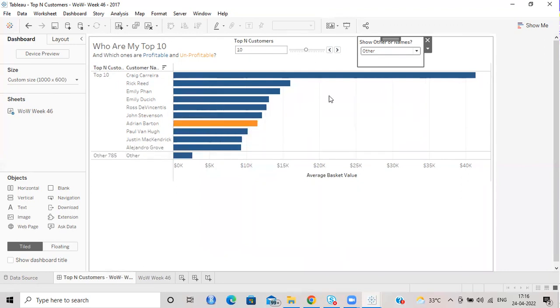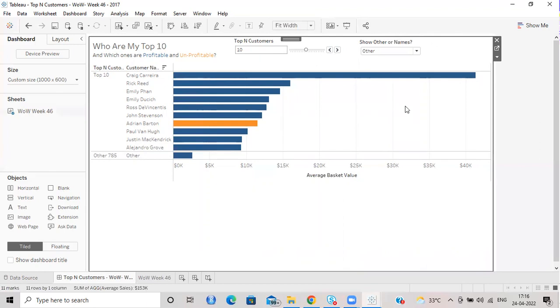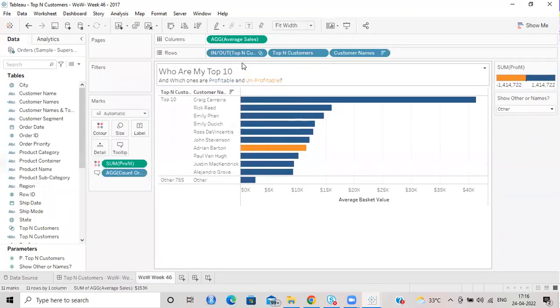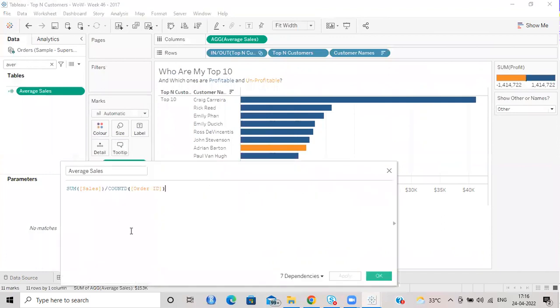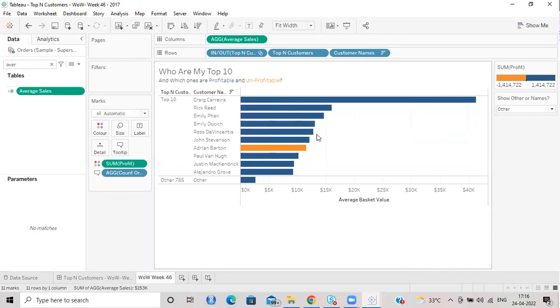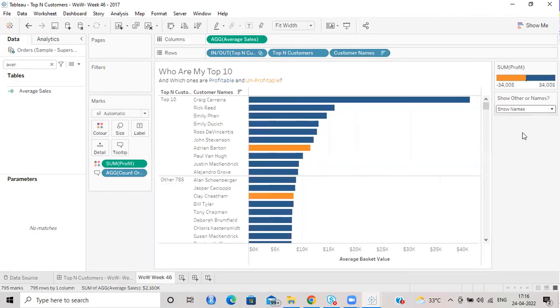And here we are showing an average value. Average of what? Average sales. What is that calculation? I'll show you the calculation. It's sales. What is average sales? Basically sum of sales divided by count distinct orders. So for each order ID, what is my average sales? That's what I'm showing. So this is my calculation. Then I am giving an option where the user can select whether they want to see all the customer names. Then they will click on show names.